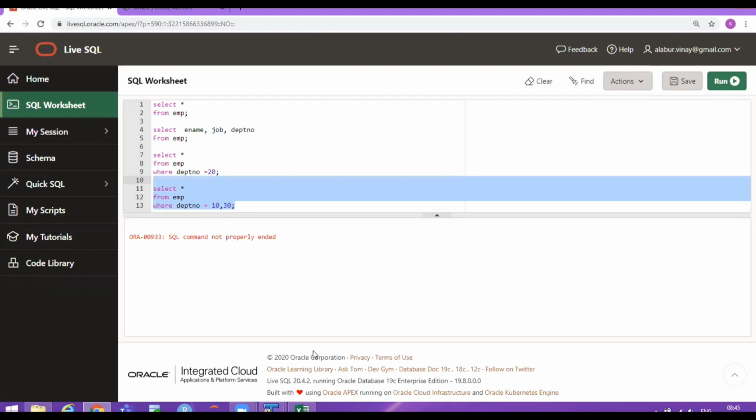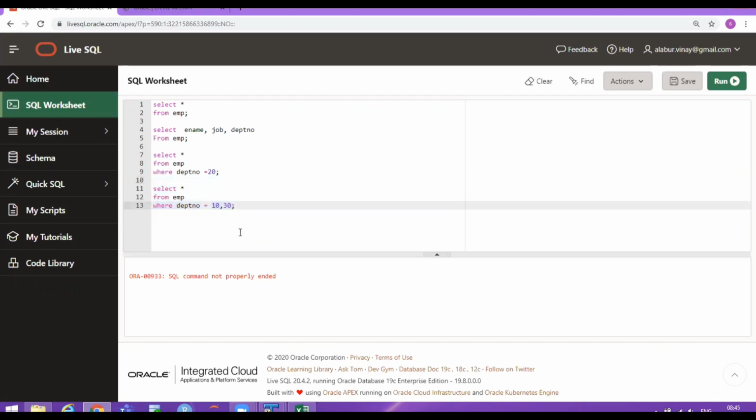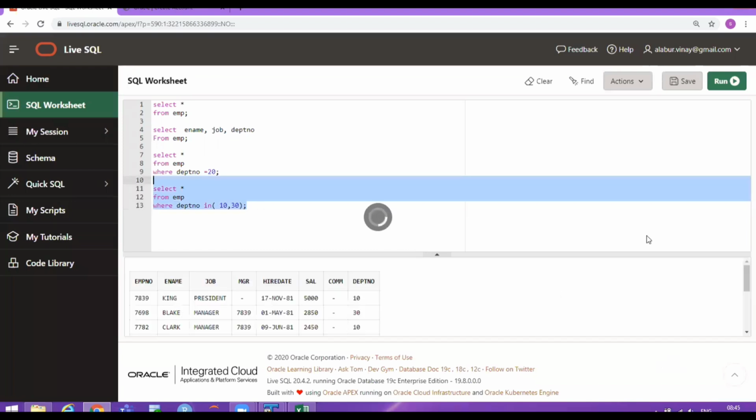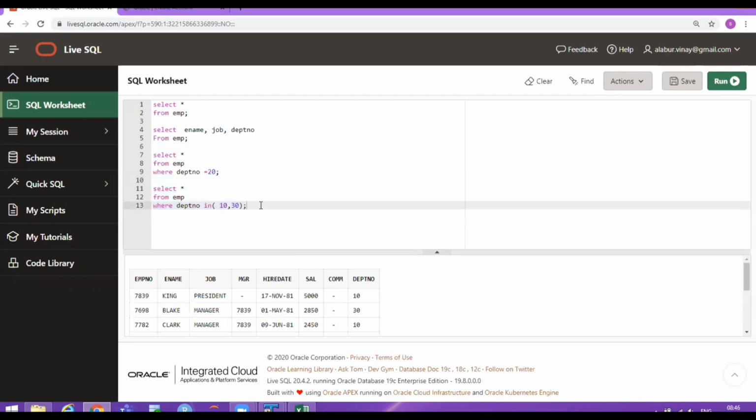Great. What should I use now? What operator should I use? We have to use the in operator. When you use the in operator, it checks for more than one value. It is not and, it is going to be in. In is equal for multiple values. Okay, clear? This is what we understood.